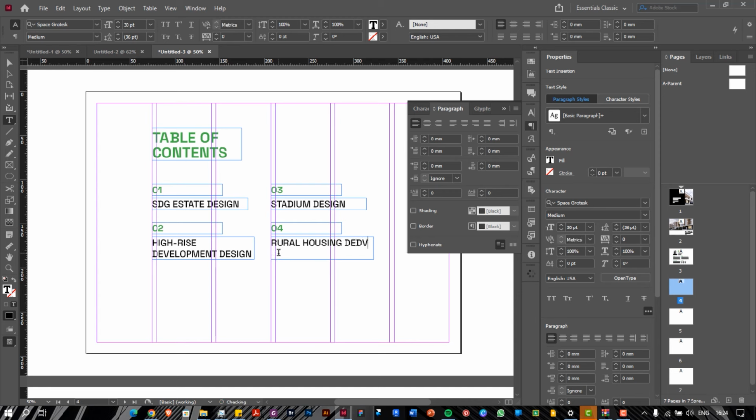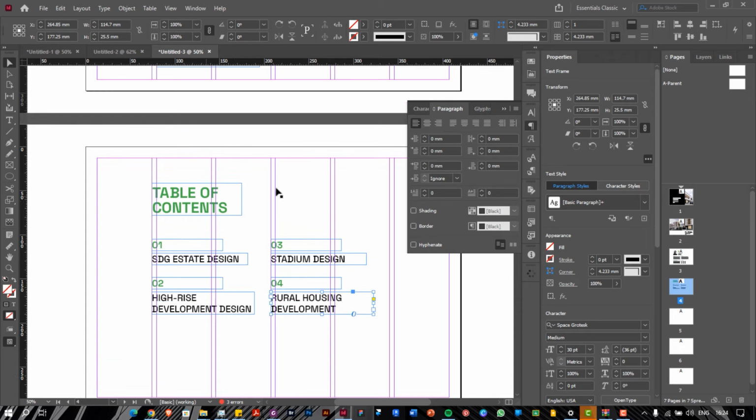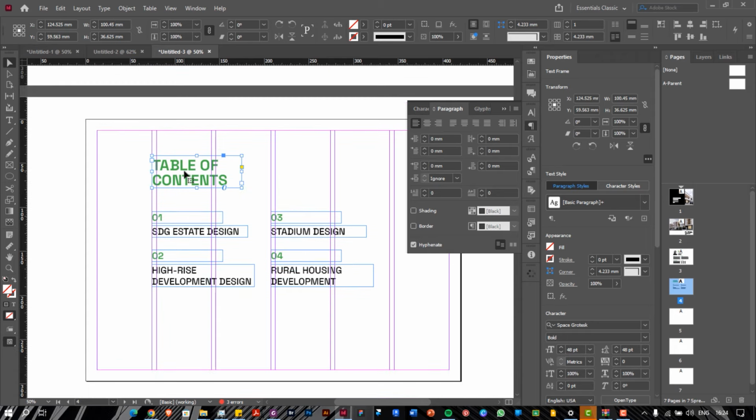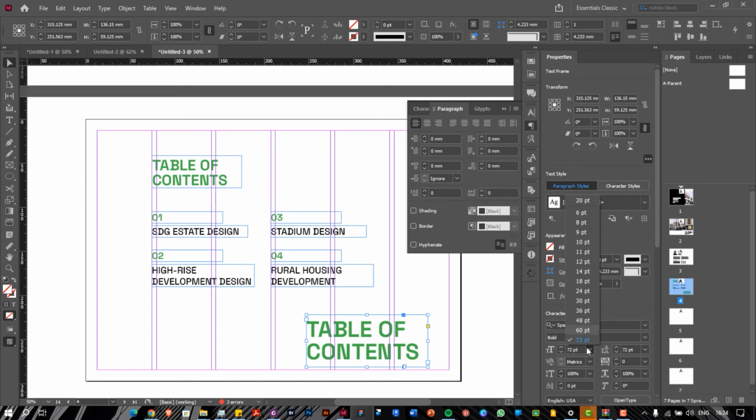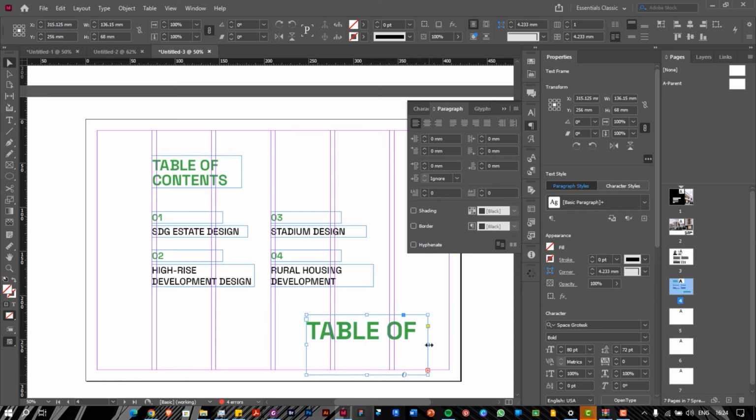You can see there's an estate design, which is more like an urban development. There's a stadium design, there's a structure, there's a high-rise development, then there's rural housing. So your portfolio is nice if you have several building types. So I'm just going to duplicate this, increase the size, just to have that subtle touch there. It's not very important though, but then I just thought of it, and why not try it out?